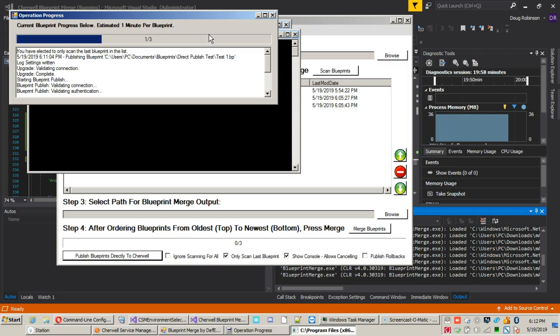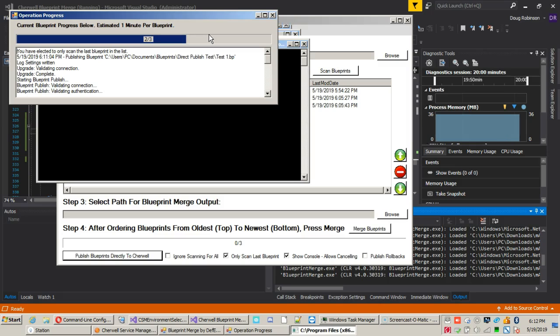This actually goes through the Commandline Configure application that's provided with Cherwell 9.5 and above, so you don't have to worry about using an external tool where publishing a blueprint isn't really supported because it's some weird Frankenstein monster of a blueprint.